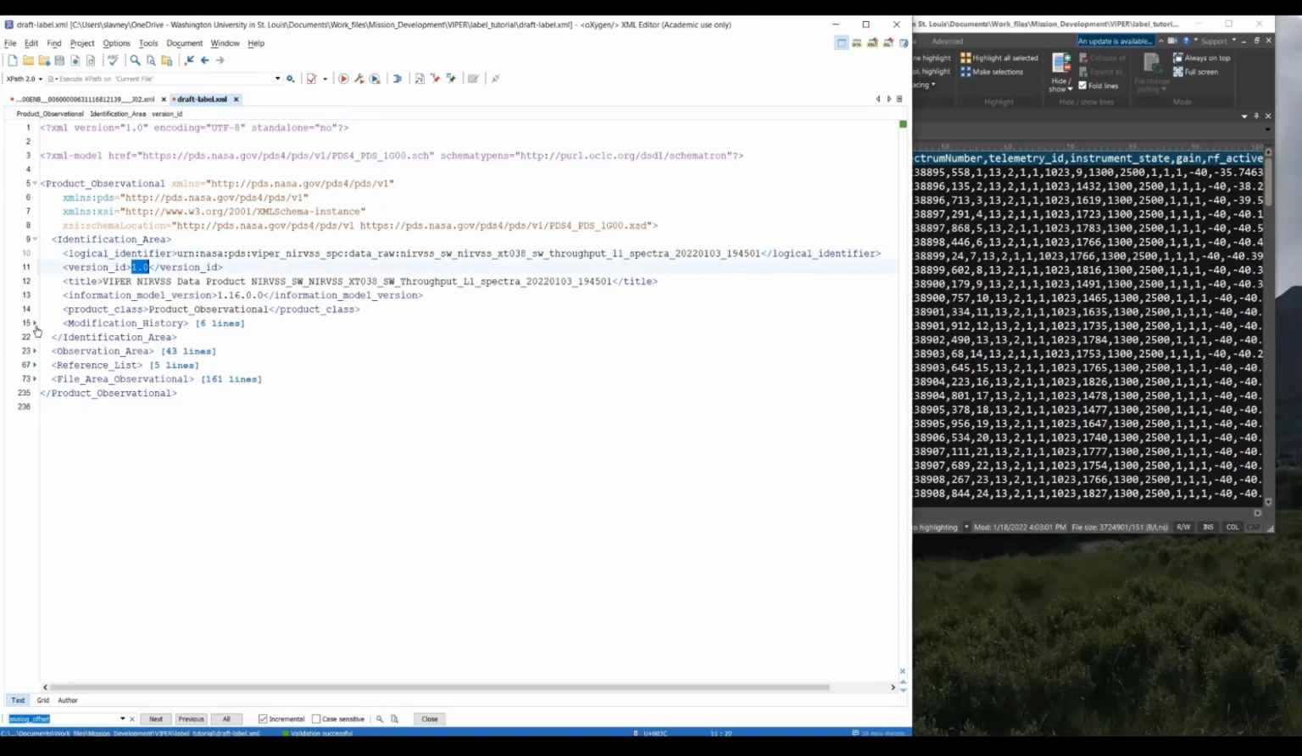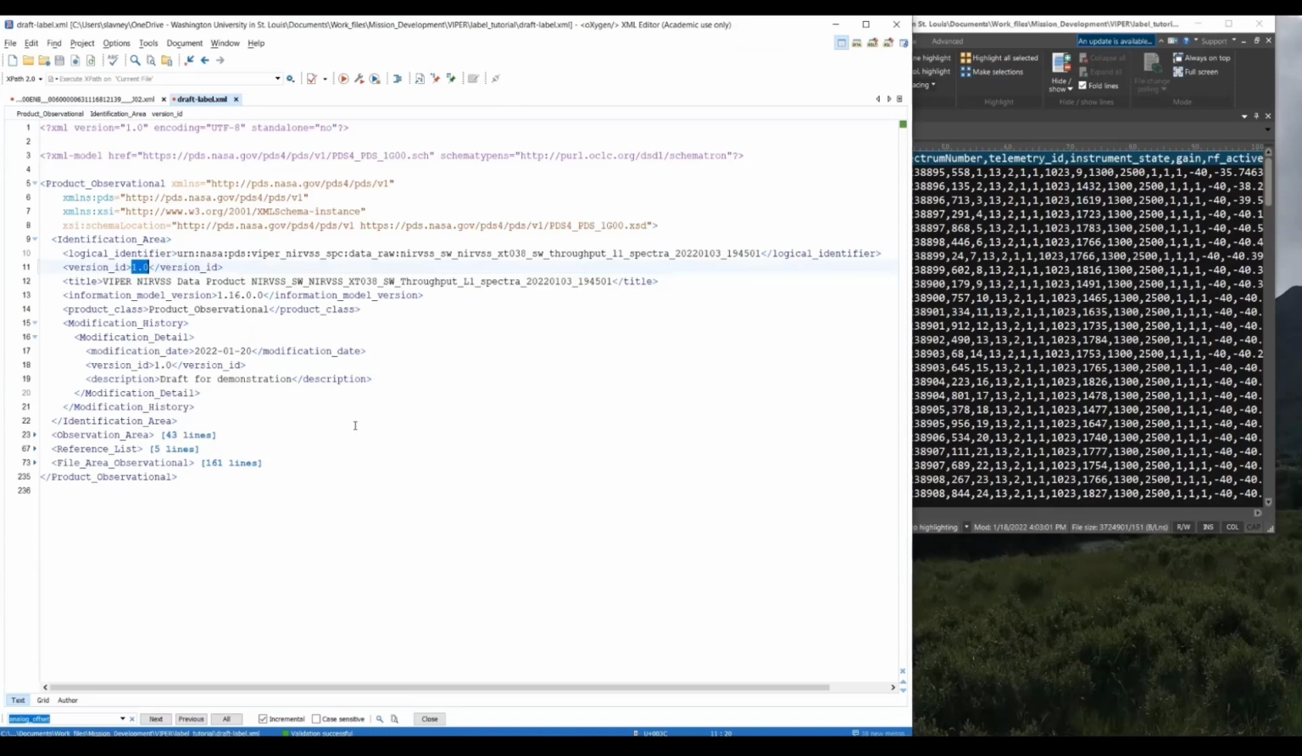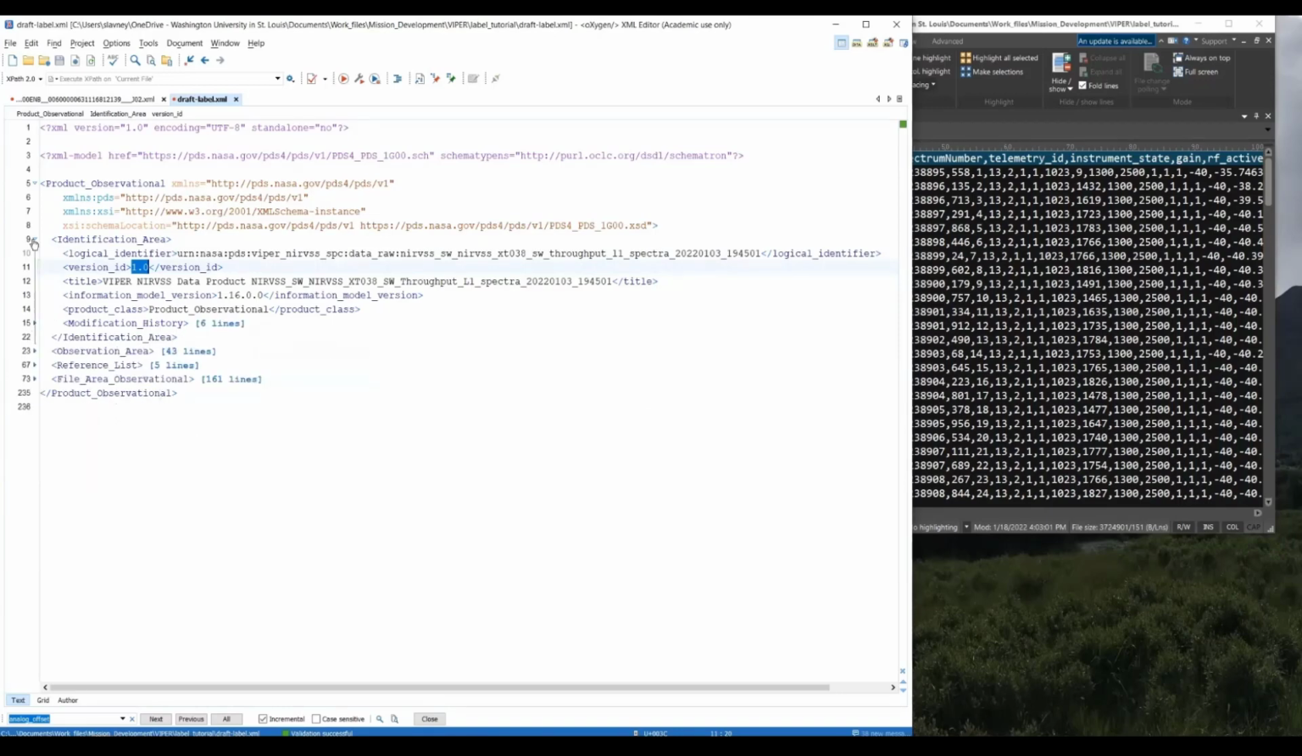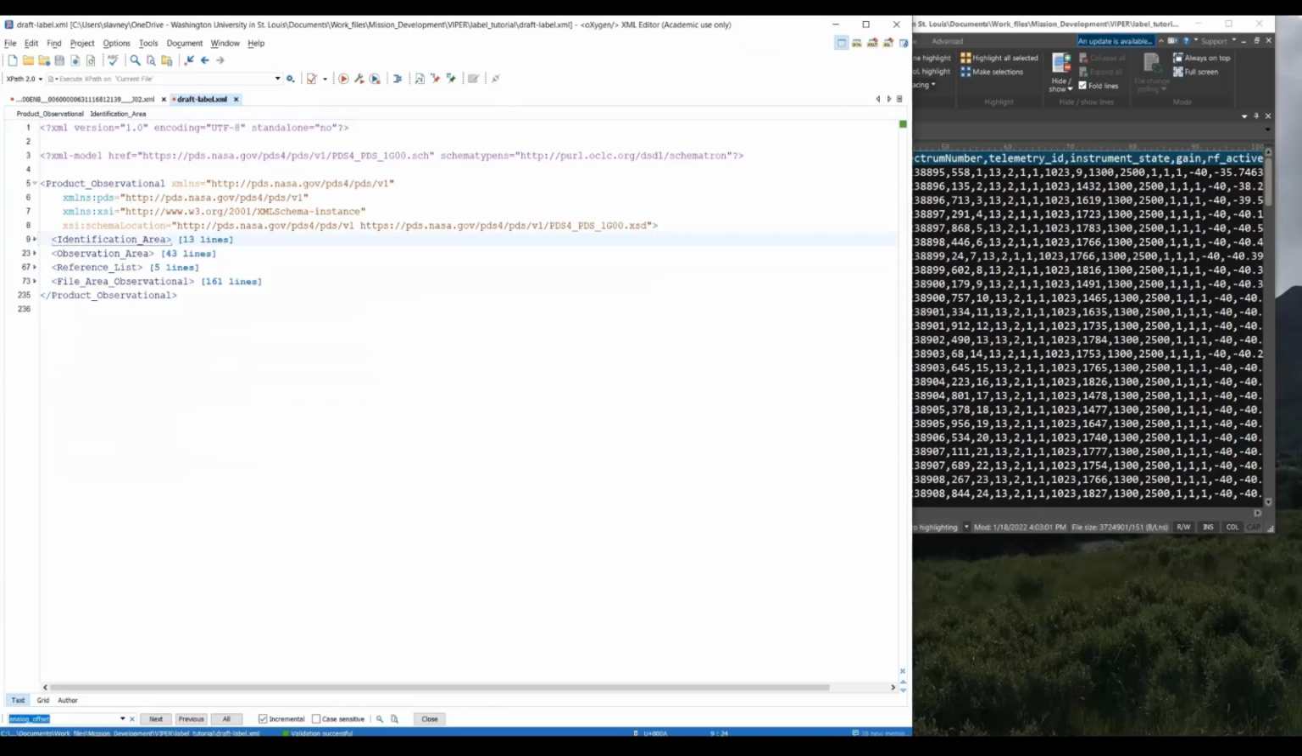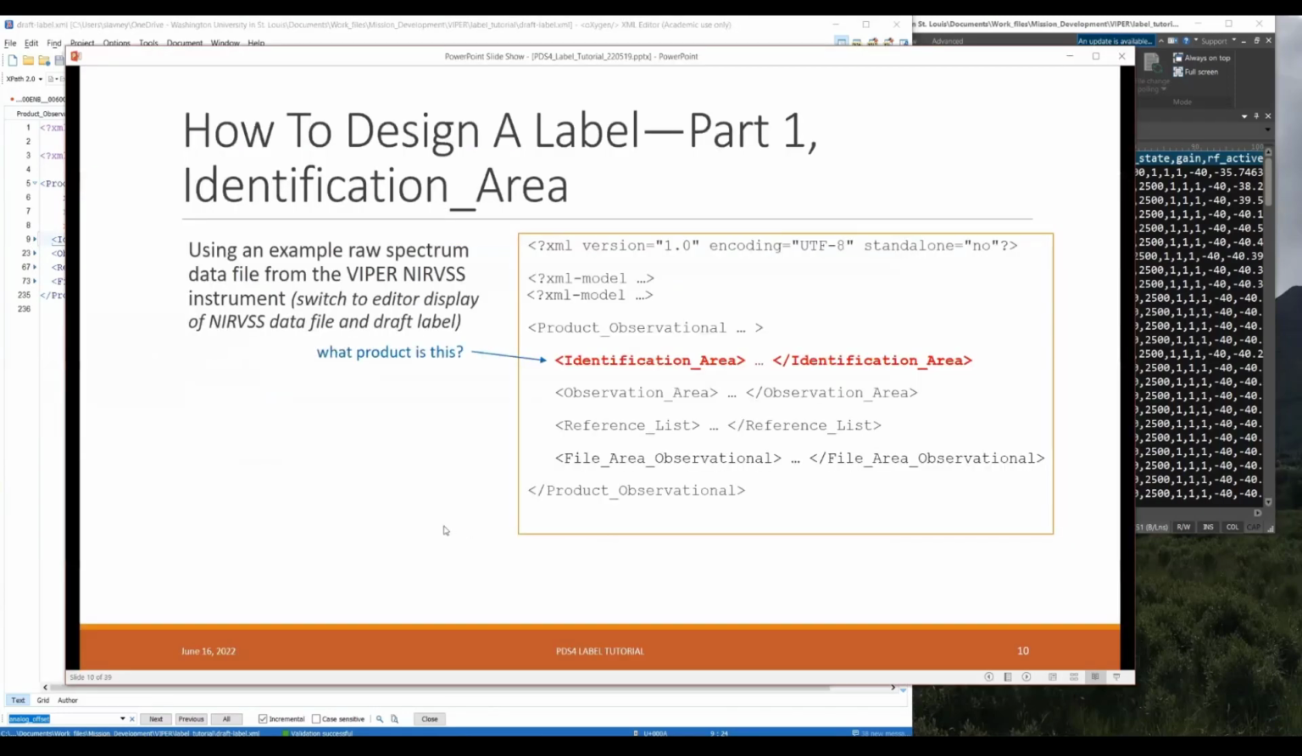Another thing that you can have inside identification area is modification history, which is basically the history of updates to this label. There's always one. If you ever have to update this product, you add a modification detail here and explain why you modified it. That's pretty much it for identification. I'm going to close this back up and go back to the slideshow, and we will continue.